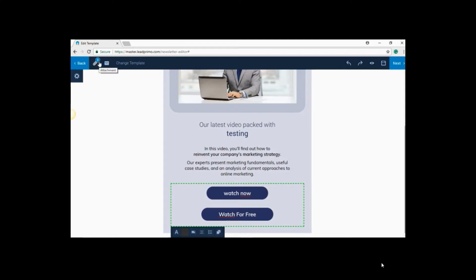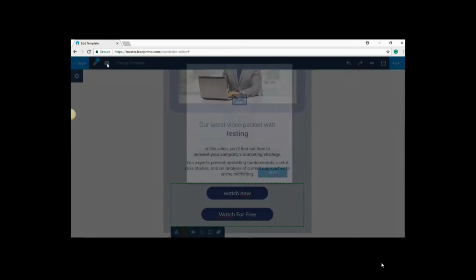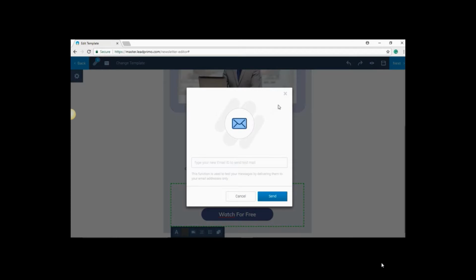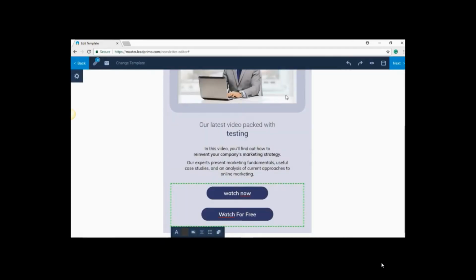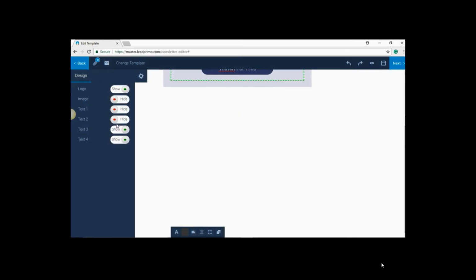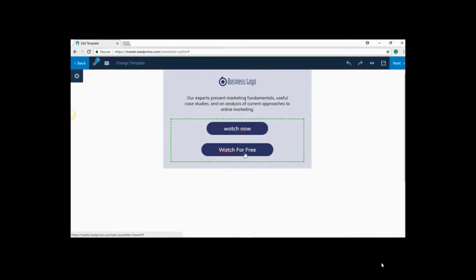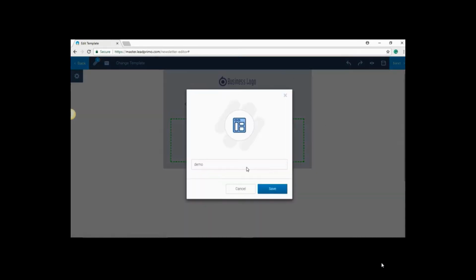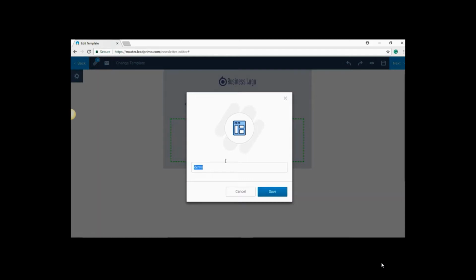At the top left, you can attach a file and send a test email. You can hide the sections of the template. You can see the preview of the template with the help of Preview button. You can save the template as a draft by giving the template name and click on Next.